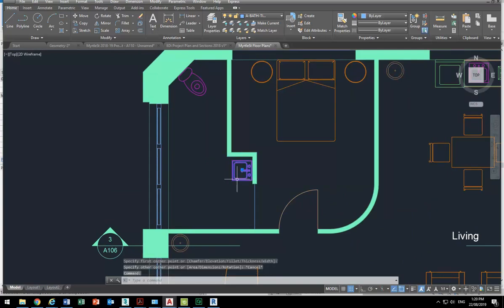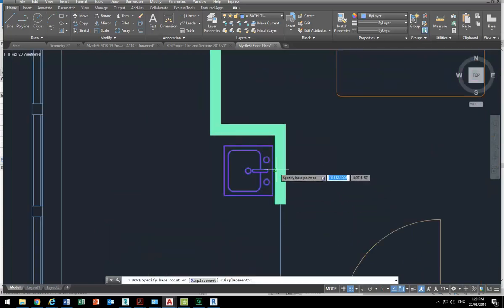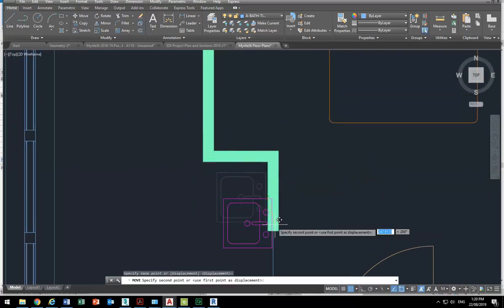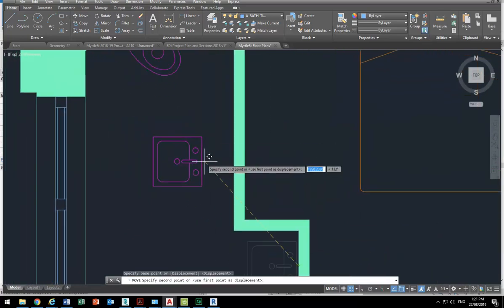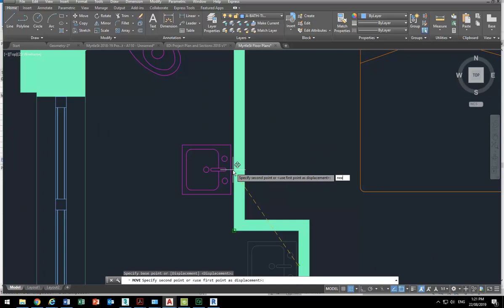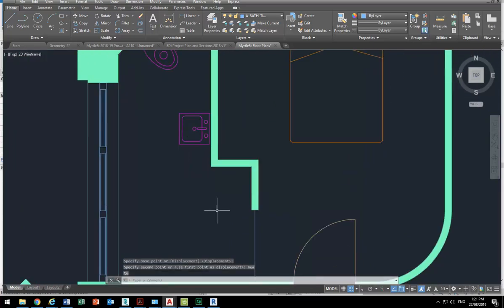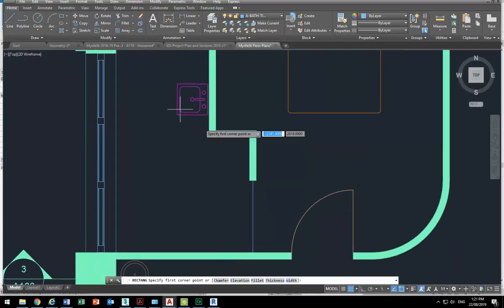In fact, maybe it makes more sense to move the sink over to here, and you can really change the design. It's up to you how much you want to stick with your original design or change it completely. And then a rectangle to show the shower maybe here might make sense. I'm probably going to have to replan this whole thing though.